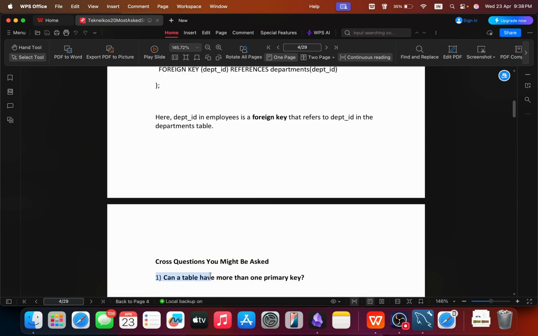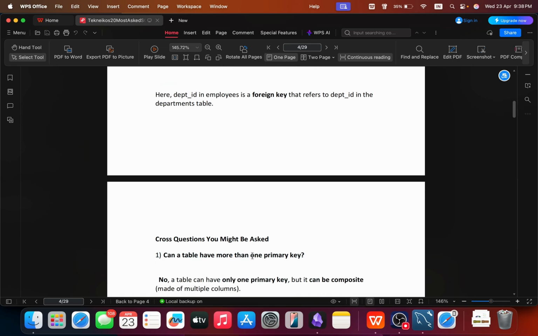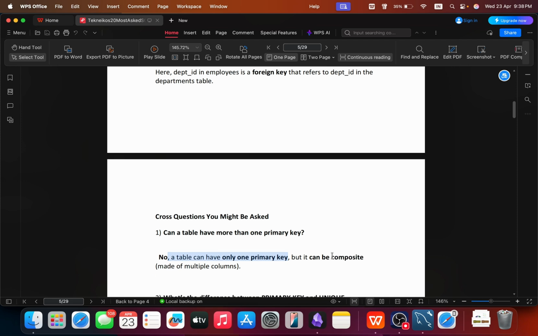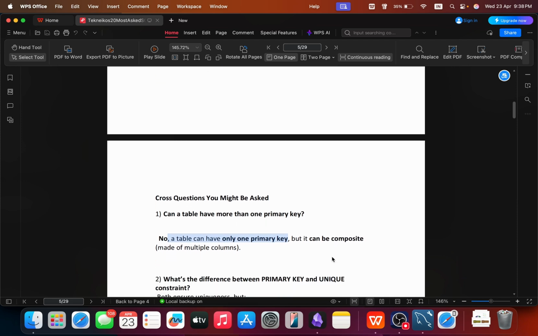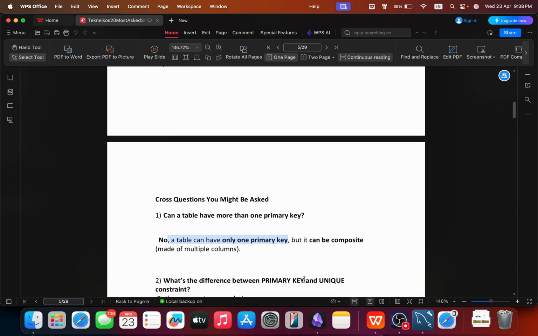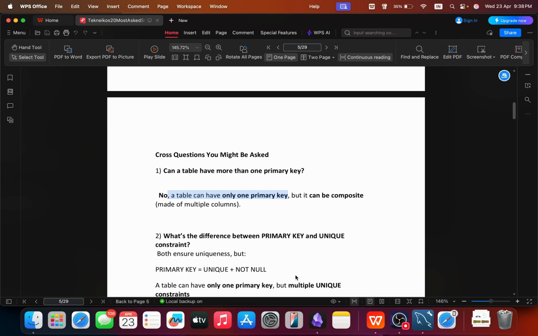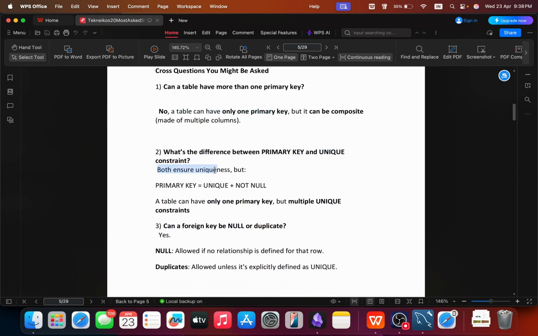Can a table have more than one primary key? This is a question for you. Let's see the answer. No, a table can have only one primary key, but it can be composite, made of multiple columns. Okay, what's the difference between primary key and unique constraint? This is also one of the most asked questions. Both ensure uniqueness, but primary key is unique plus not null. We have seen that. A table can have only one primary key but multiple unique constraints.